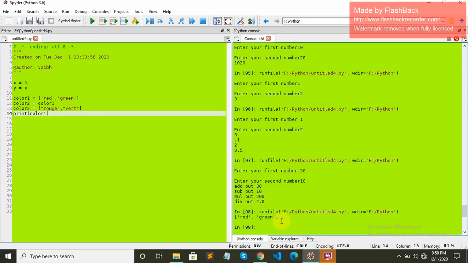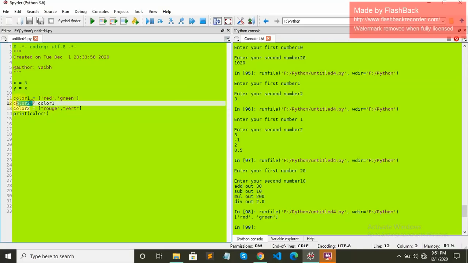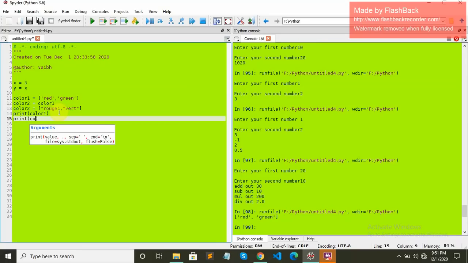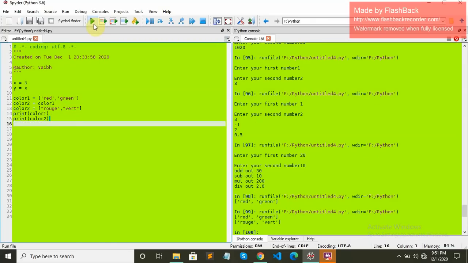This example shows a simple list being assigned to color1. The subsequent step is assigning color1 to color2, like you can see. Let's have a look at what will happen if something changes. Let's print color2. What should be the output according to you? Guess, and let's see whether what you thought is correct or not.